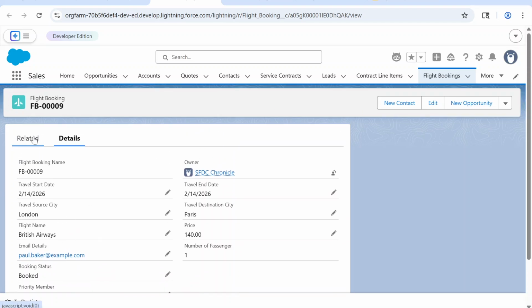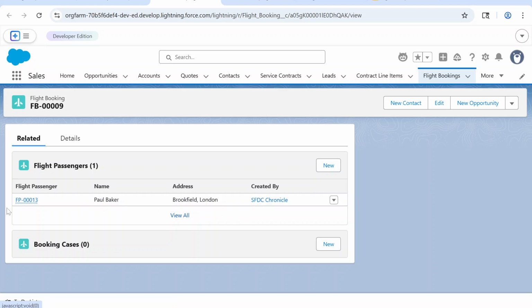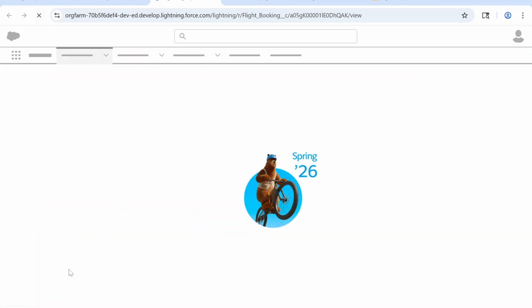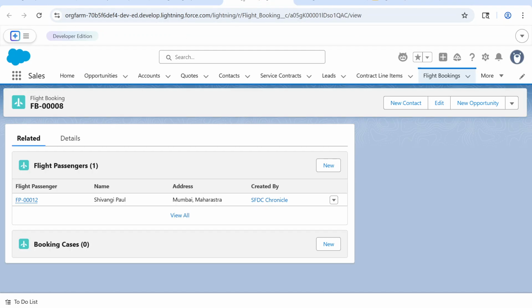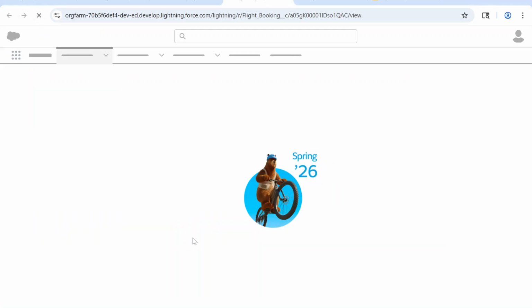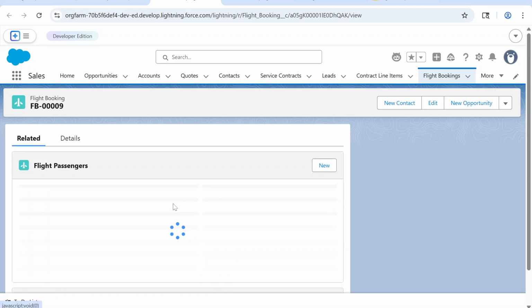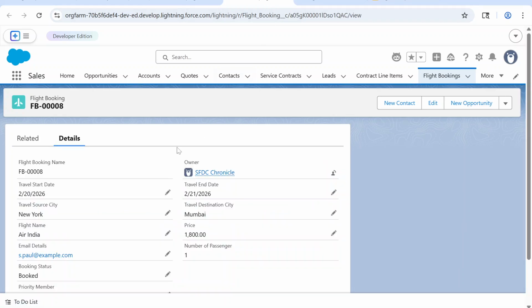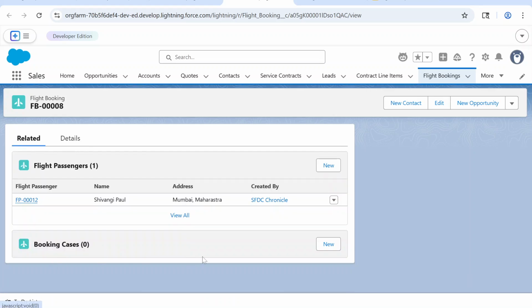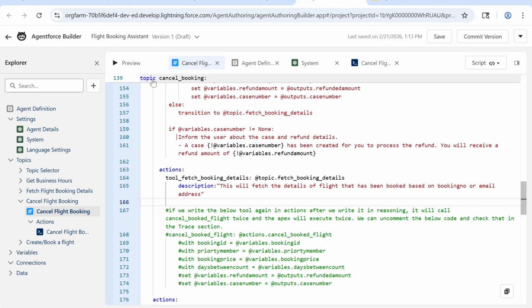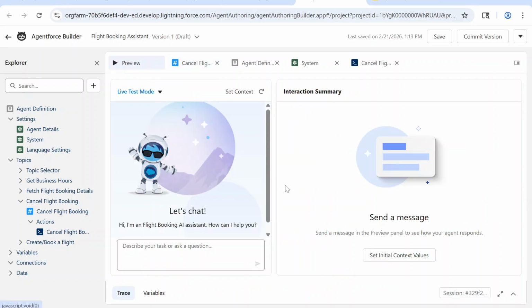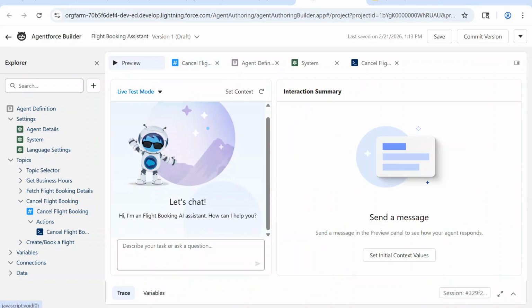So yes, and here also you can see there is a flight passenger detail, and for both the cases, if I refresh the page, there is no booking case associated with either of them, right? So if I go here, no booking case, and for this one, no booking case. Now let me go to the agent builder and show you how the Apex is actually working. So let's start.